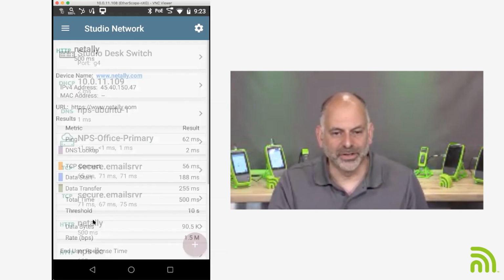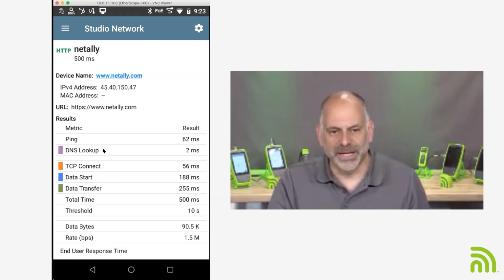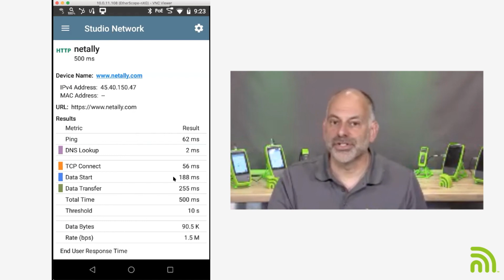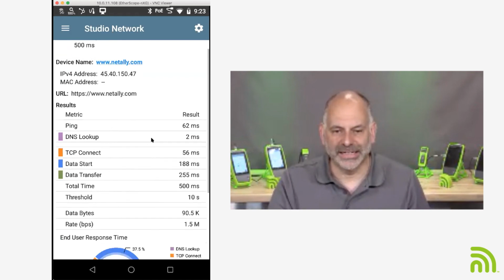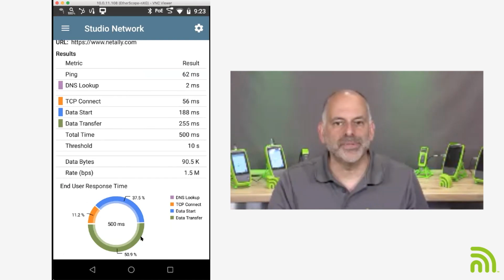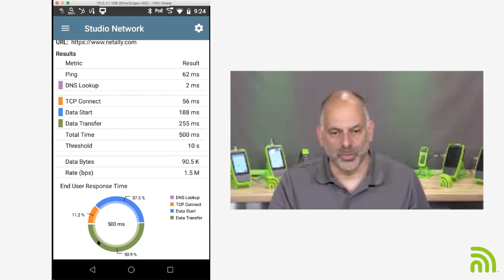If I come out here and look at NetAlly, it tells me how long did my DNS take? How long did it take to establish my layer 4 TCP connection? How long at layer 7 did it take to get the first frame of data and then transfer that data, so I could get an idea of, in loading that website, what took the longest? Well, data transfer took half that time. So now I've got a good picture of what's going on in there.